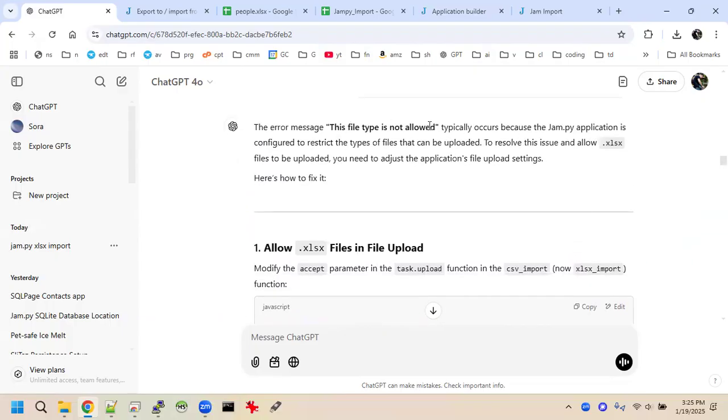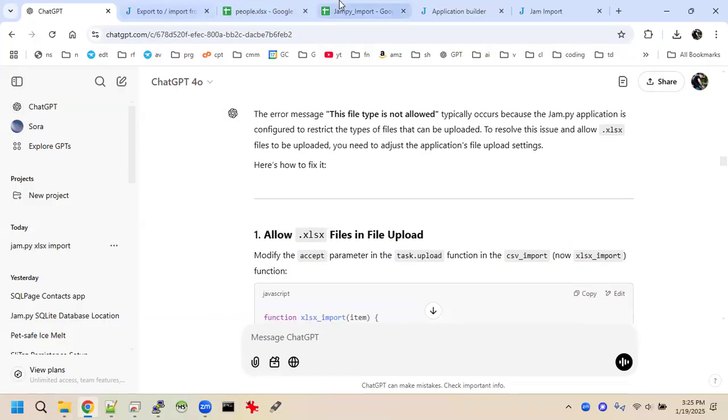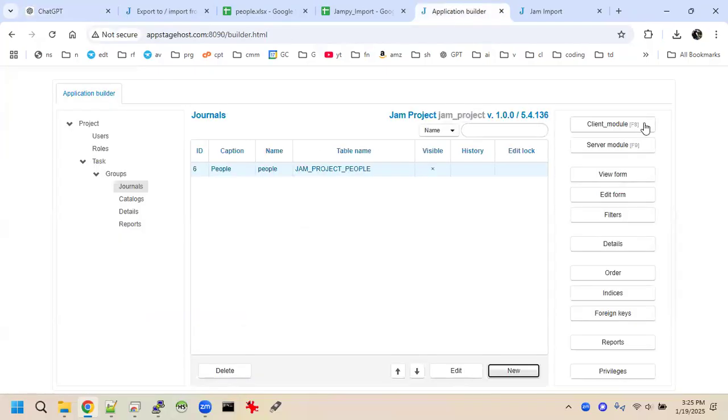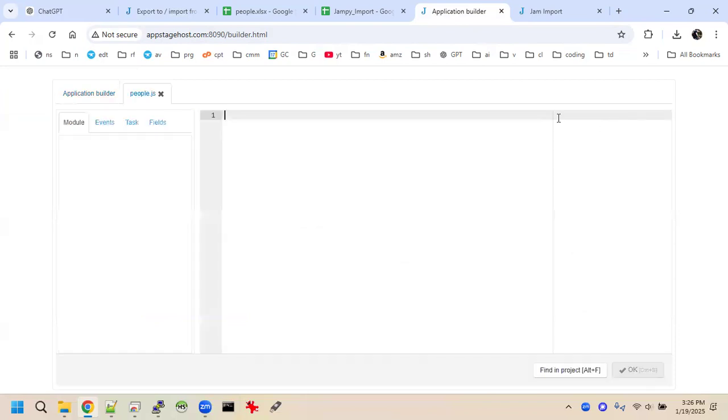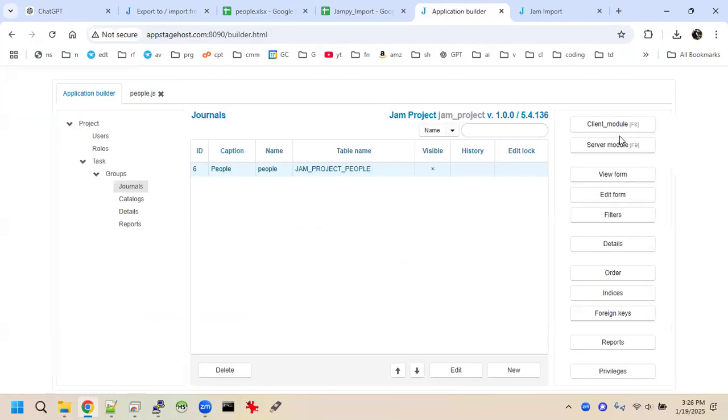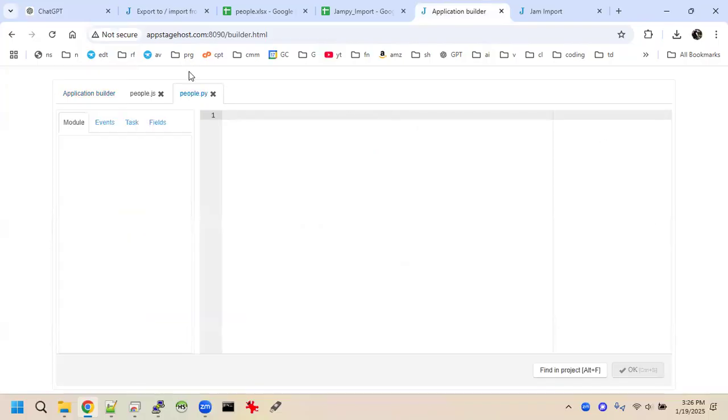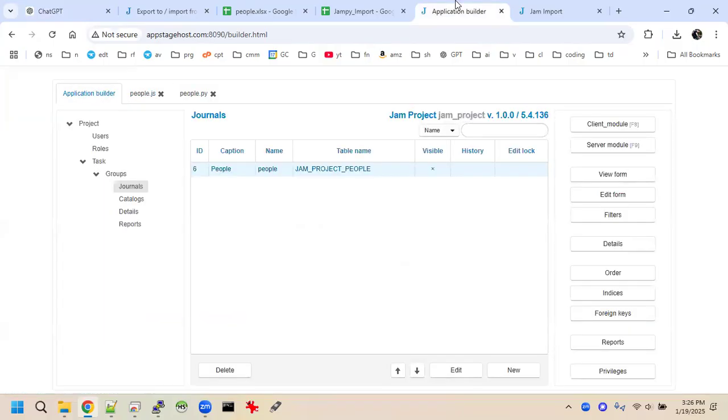So the first thing I ran into is I got a little error that popped up. I just copied that code without even looking at it at first into the application. And to be clear, I'll show you where we do that. We go into the application builder, and we did this in the first tutorial. For the people journal, we have a client module and a server module. So all of our Python code goes in the server module, and all of our JavaScript code goes in the front end module, in the client module.